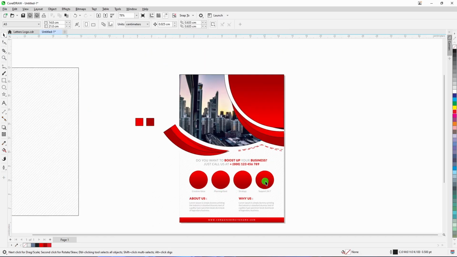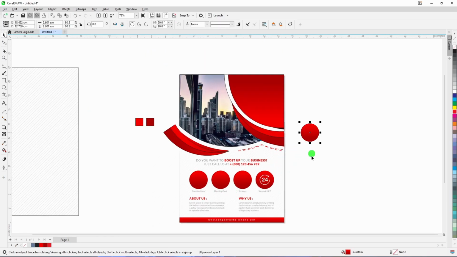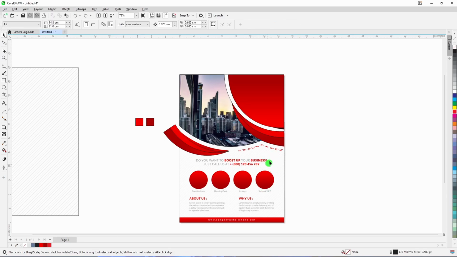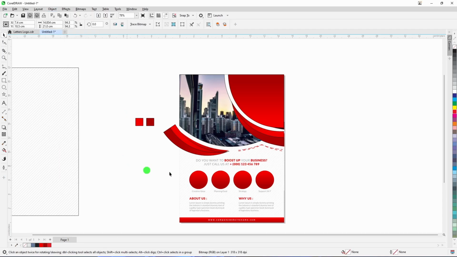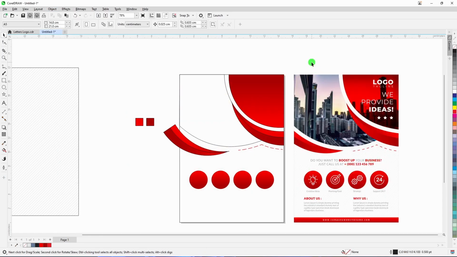Now if you look at this side, let me just bring this one here. You see these options that we have here. So this is what I want us to do. Let's unlock the main image that we locked. Go to object, then come all the way to lock and just click on unlock all. So now we could actually move this image out.